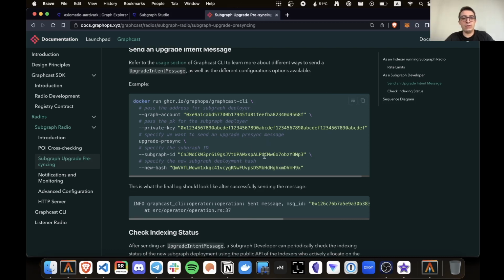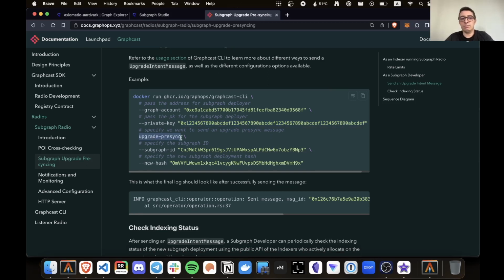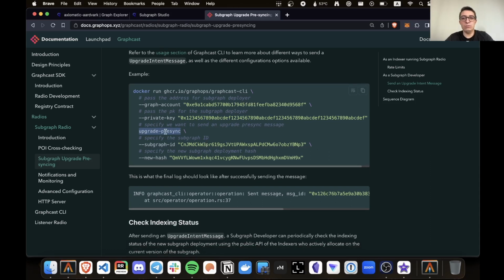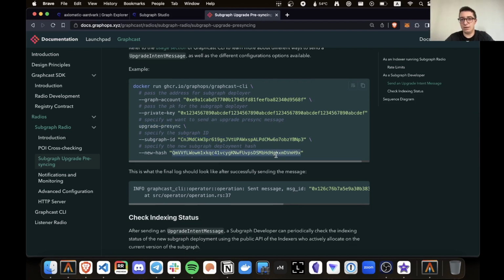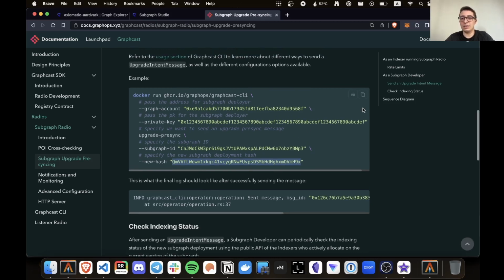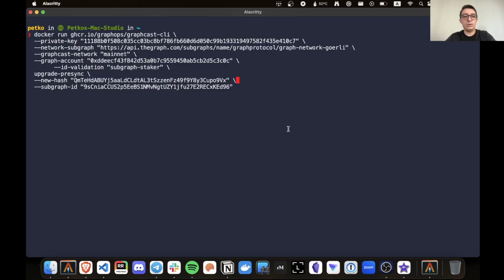And then you have to set these values. The graph account is the subgraph developer address. The private key is the private key for that account. This is important because the GraphCast CLI will have to make sure that this account is the actual subgraph owner. Then upgrade presync is the command we want to use on GraphCast CLI. Then you pass in the subgraph ID and then the new hash, so the hash of the new deployment that you want indexers to start syncing. So I will copy that and I will make some alterations, adding the variables that I need. So here's what my command will look like.